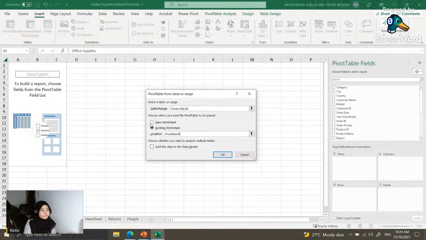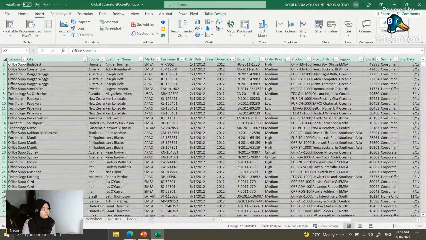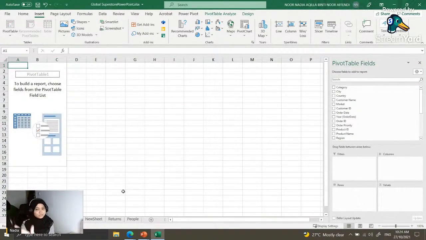If you have any trouble putting it in a new worksheet, just create an empty worksheet first, and then repeat the step, but this time select existing worksheet. I'm assuming chat has no problem. Again, chat, if you have any technical problems, or if you cannot access the data set, type in chat so that we can help you.